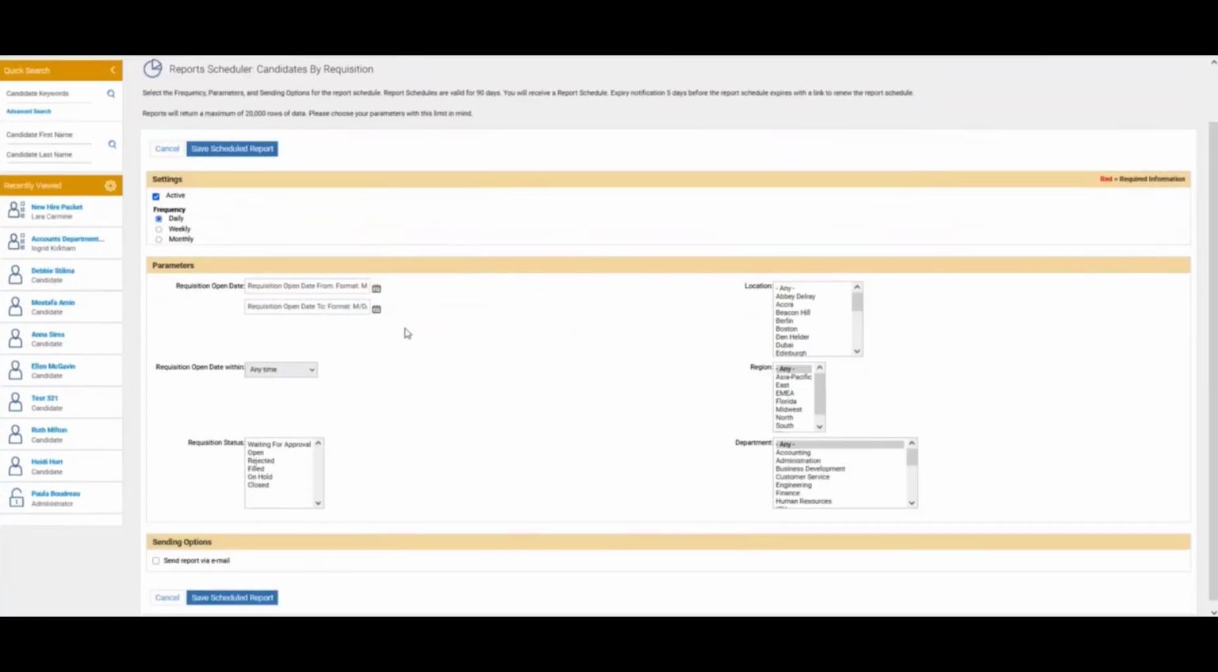If your report has parameters, they'll be the same parameters as on your report, so you can select those. For example, if you only want requisitions that are open, if you want an in-between requisition open date, or if you want only a specific region, location, and so on and so forth, you can go ahead and enter that information if you want.